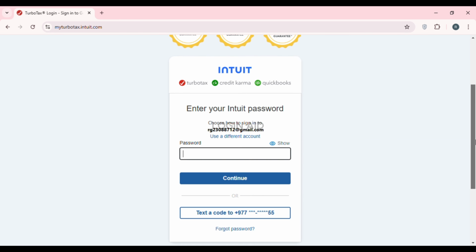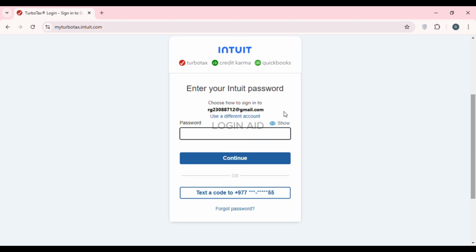Over here what you have to do is enter your password. Simply enter your password. Or you can also log in with a code if you want. All you have to do is click on the option text or code. After that you'll get the code on your number. All you have to do is enter that code. After that you'll be able to log in.